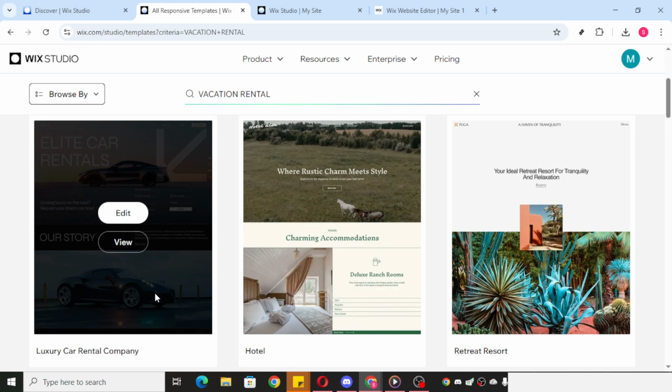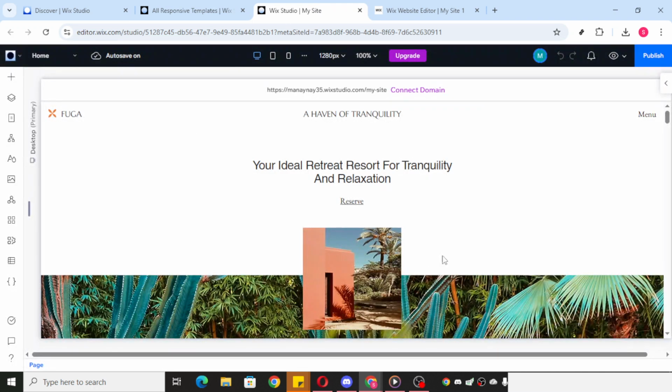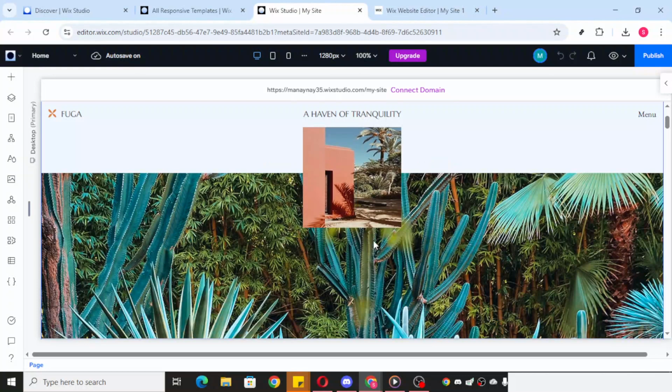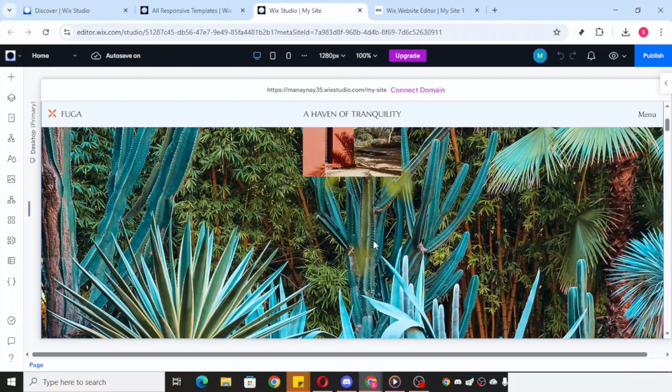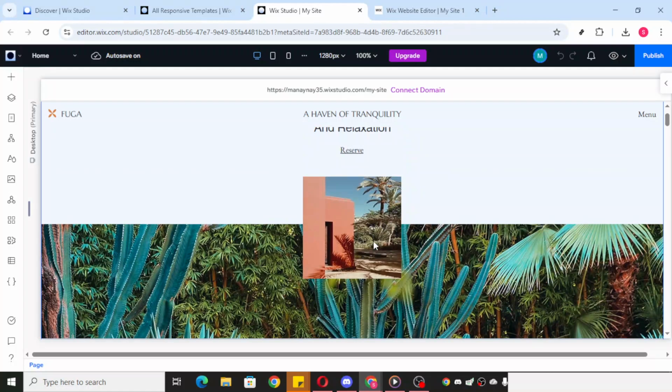Once you've identified the template that best matches your style and requirements, go ahead and click on it. Remember, this template will form the backbone of your website, so ensure it aligns well with the branding and image you want to project for your rental business. After you've selected and loaded your template, you've officially created your new website. It's an exciting moment to see it for the first time.